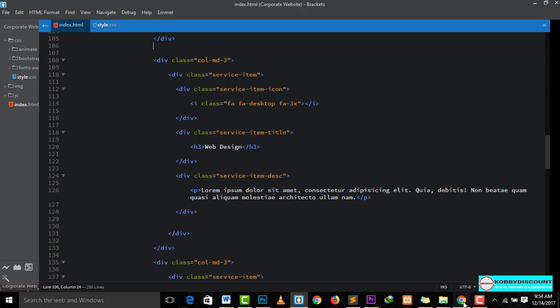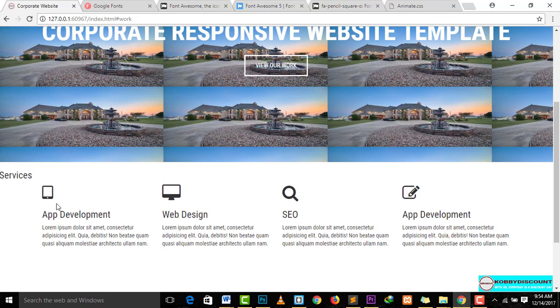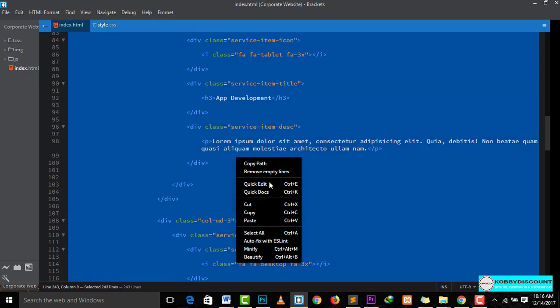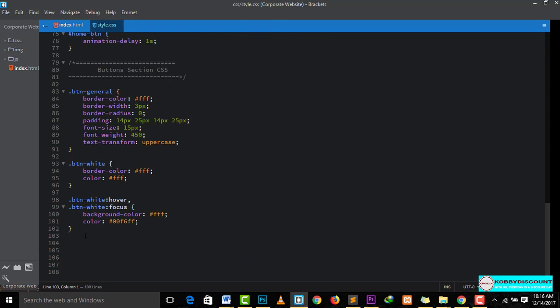Okay, let's go back. Fresh, and there you have it. That's cool. Now, having done this, the next thing we need to do is to start our work. Even before that, let me select the whole thing. Right click, beautify. I'll save. I'll go to my style.css.